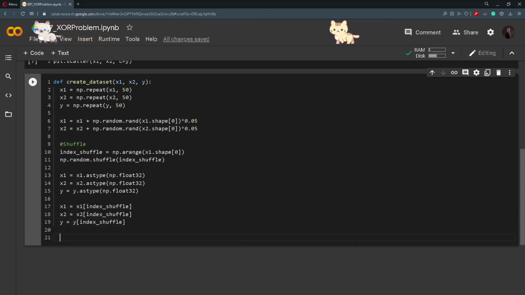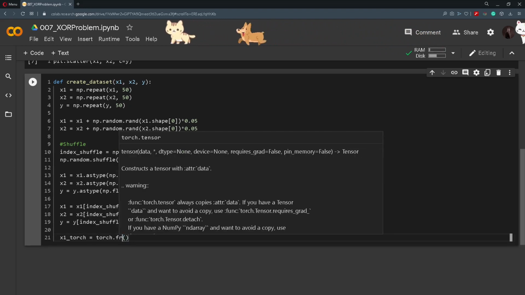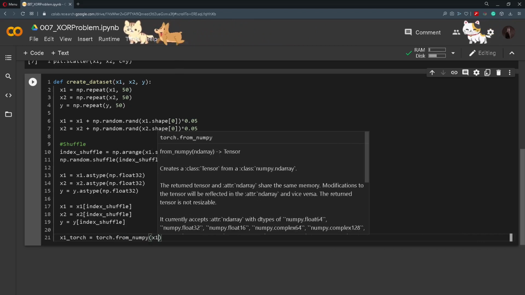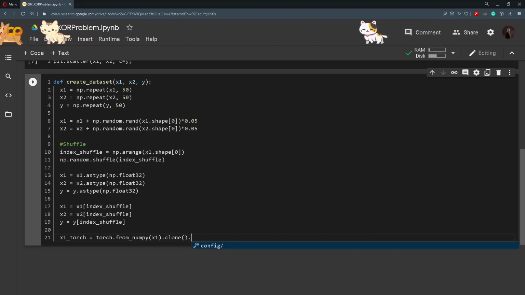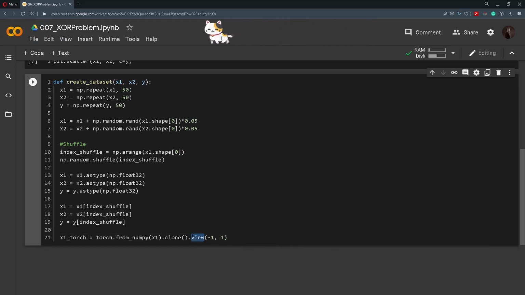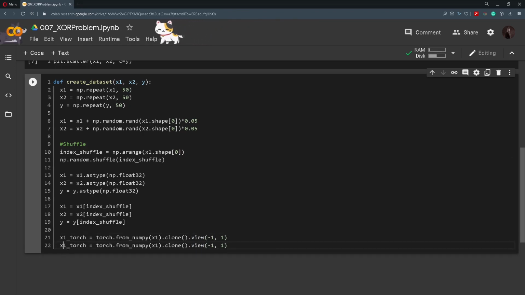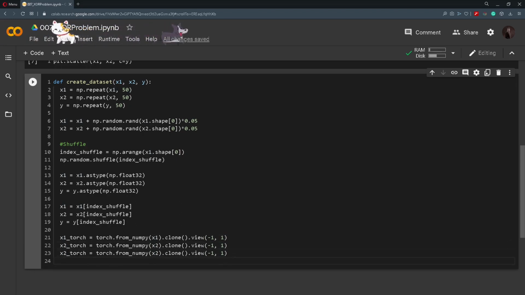And remember, because we are using PyTorch, we need to convert our data to be tensors. So we will create x1_torch, which will be a torch.tensor, or even better, from_numpy, and we'll just pass in that x1. We also need to clone it, so .clone, this is the same as .copy, and then we will just use the function view to reshape our data. This is the same as .reshape, just for tensors. And then I will do the same for x2 here. Also do it for the y variable, so y_torch, y.